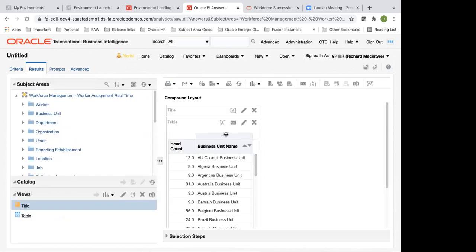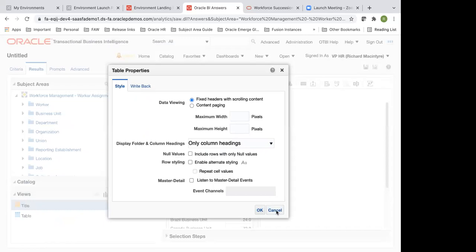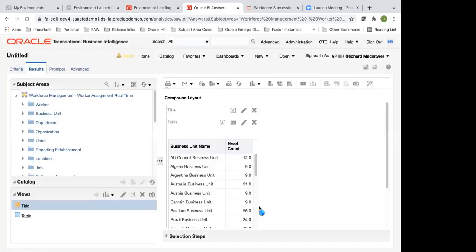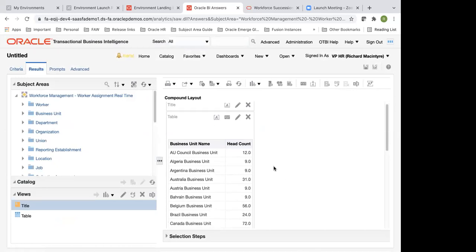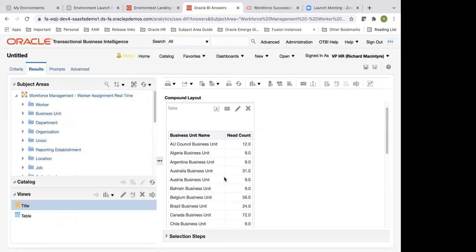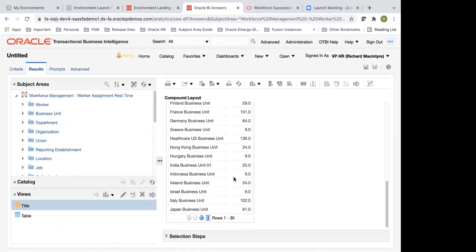So I'll just drag and drop this. Okay. And generally, you could click on this XYZ here and click on content paging, so that if there are multiple columns, you don't have to do horizontal scrolling. It will remove the scrolling and it will expand the screen. So this gives me the headcount by each of the business unit.